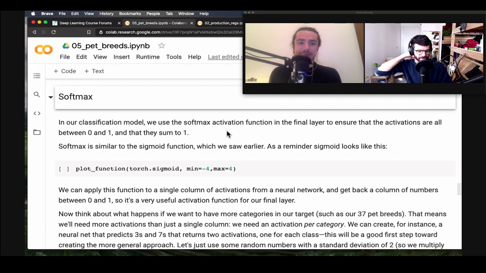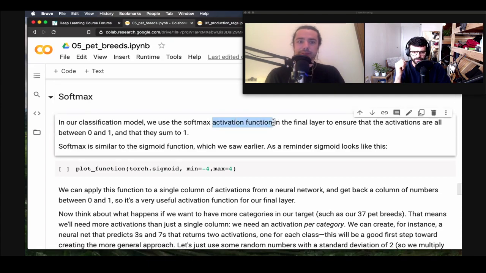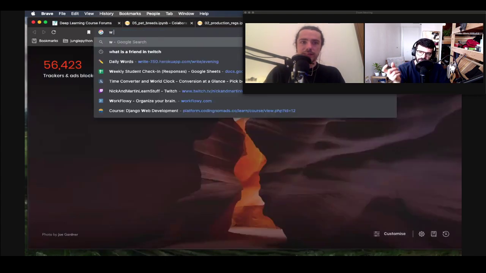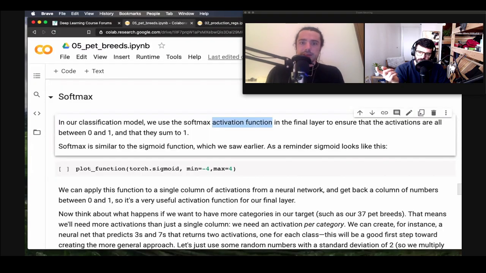So, Softmax. Let's do it. Let's get going. In our classification model, we use the softmax activation function. Can you define activation function for me? The activation function we're using, that's like the sigmoid function, right? Sigmoid just plots between 0 and 1. We wanted a differentiable function, which is why we don't use the step function.